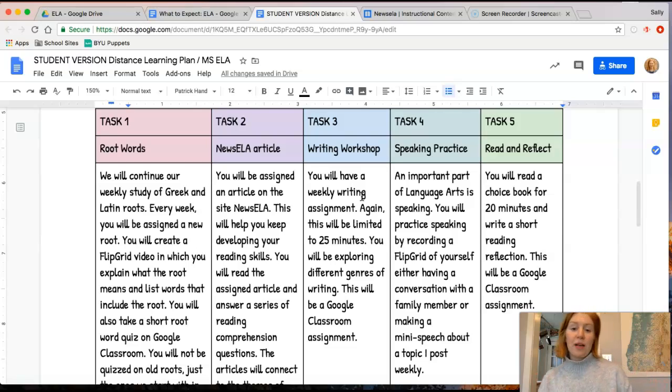Task 4, which we'll do next Thursday, is speaking practice. So speaking is a really important part of language arts, and because we aren't in class having discussions or sharing answers, we still need to keep our speaking skills strong. So I'll be posting a topic on Flipgrid every week, and you will share your response, almost like a mini speech, but really casual, on Flipgrid. And I'll make the topics fun, I promise.